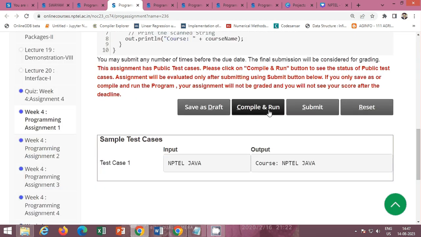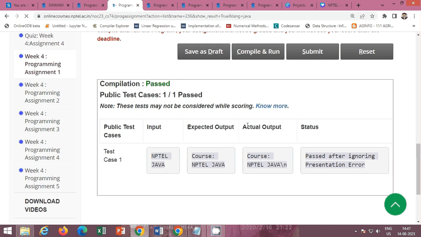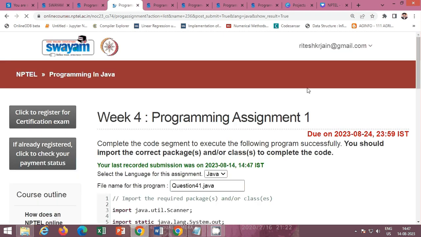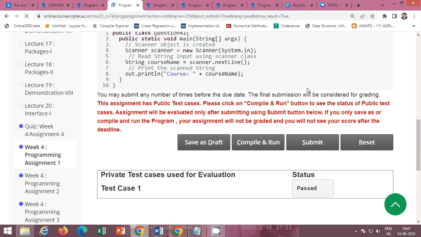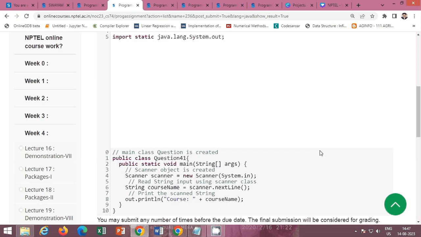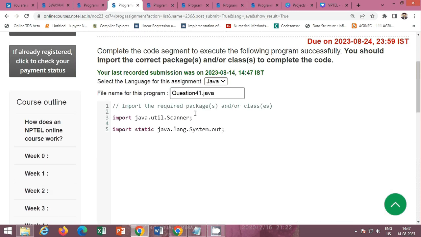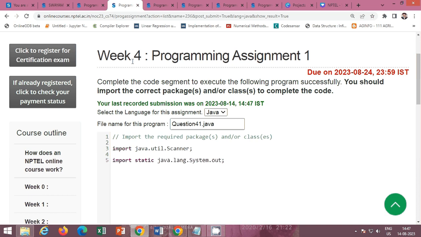When we compile and run for the public test case, the public test case is passed successfully. Now click on the submit button for the private test cases. Now the private test case is also passed successfully. So this is the solution of week 4 programming assignment 1.